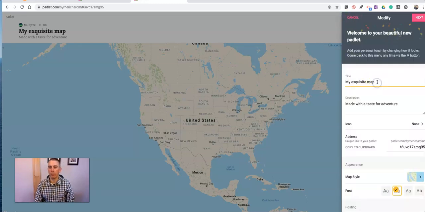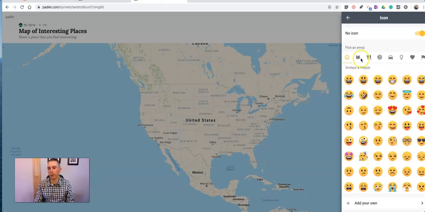Now, let's rename this one. Let's call it Map of Interesting Places. We'll say, share a place that you find interesting. Now, we can add an icon to this. Fun emoji here. Do that one.